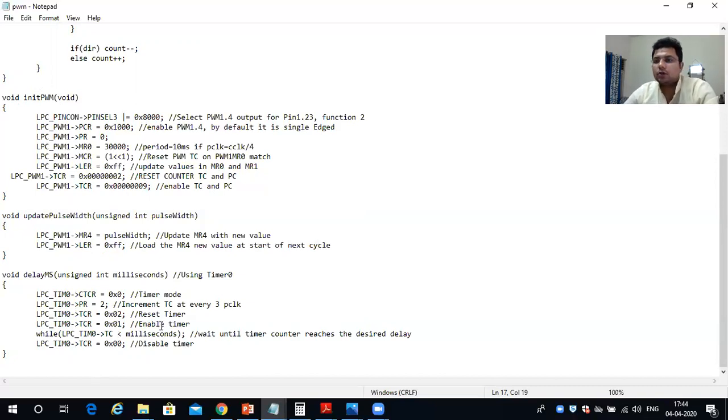Now, the same TCR function, you have to enable it. First you have to reset it. Reset means both your TC and PC values should be 0. What is PC in this case? PC is the prescale counter, which will increment after a delay of PR plus 1 cycles.